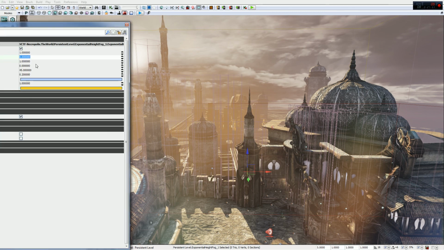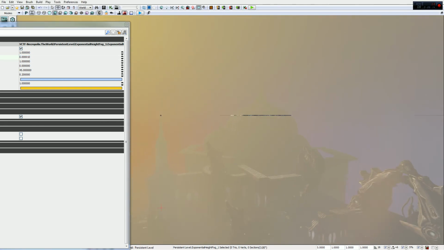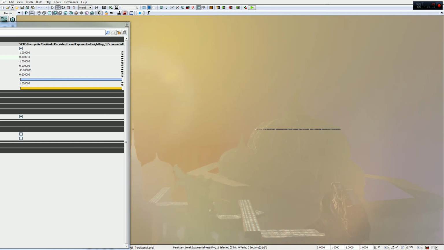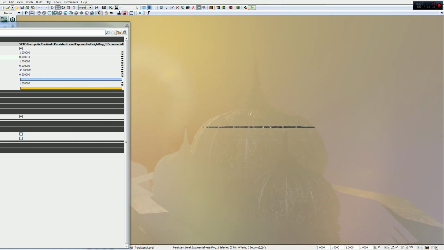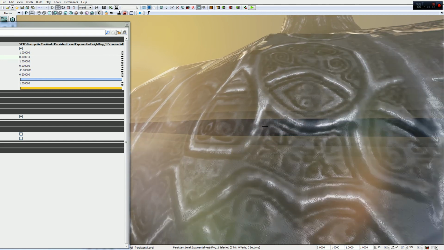So if I set the height falloff to like 0.1, 0.001, 0.00001. Okay, so now we can see something. We've got a very, I'm not sure why that's glitching like it is.